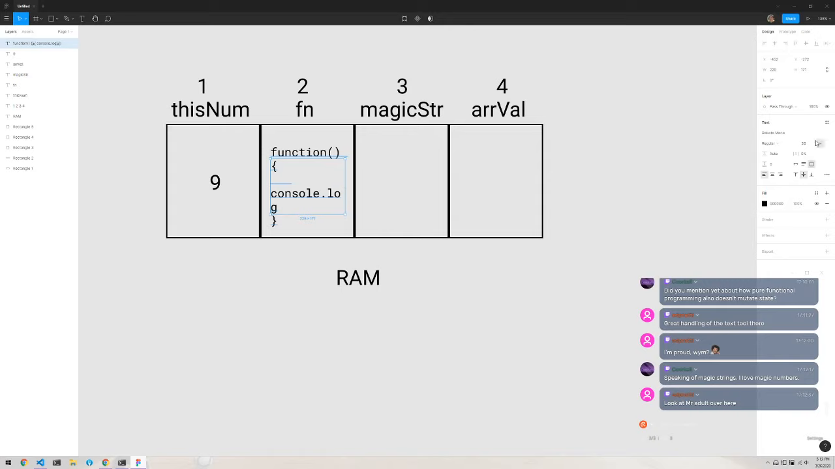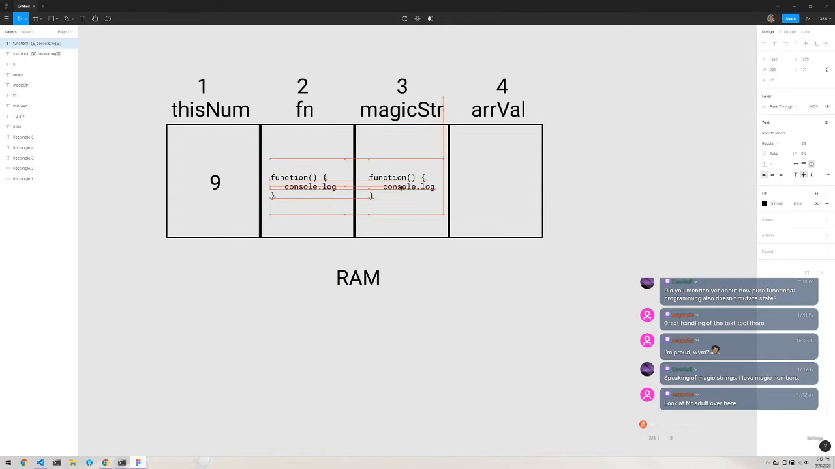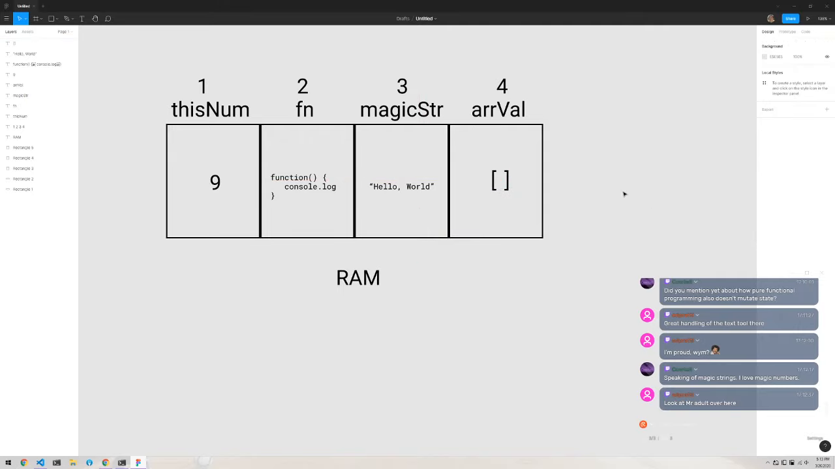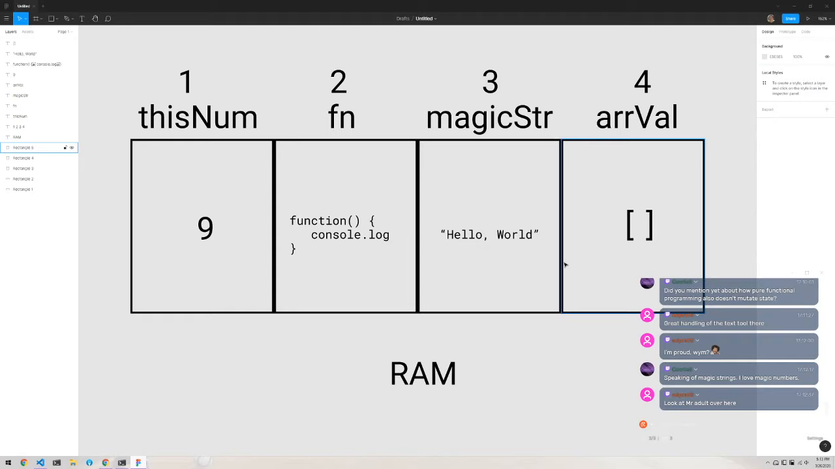All right. We're going to have to shrink the text here a bit. So we have a console log there. Magic string is going to be hello world. And then array is going to be an empty array. All right. So let's say that I can only have 4 variables in memory. That would be a very, very small device. But we're going to pretend.